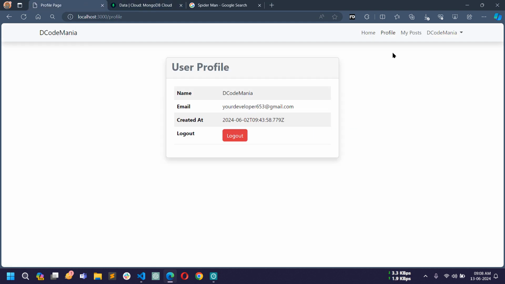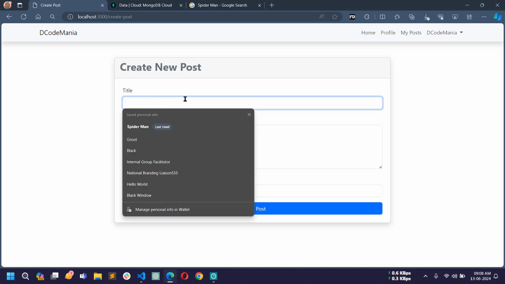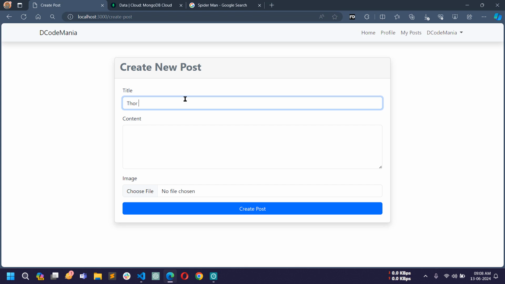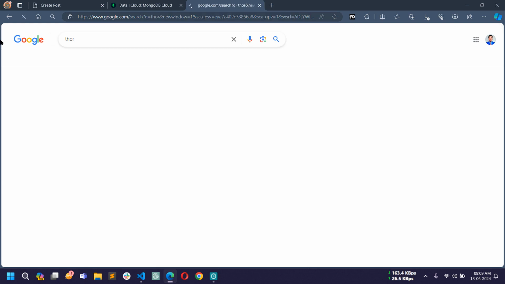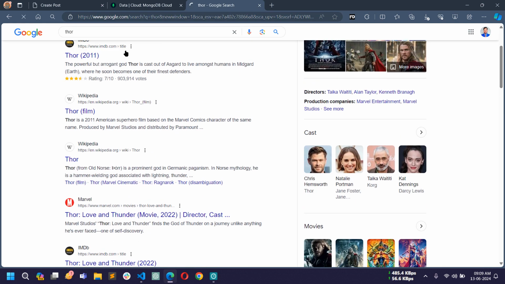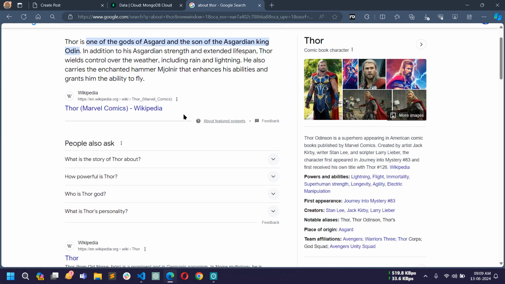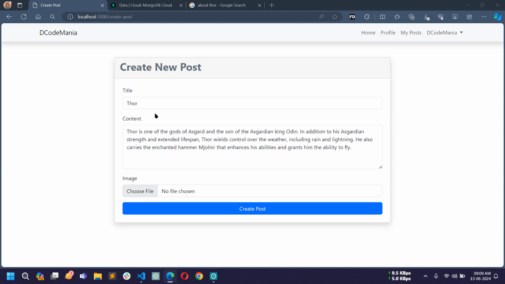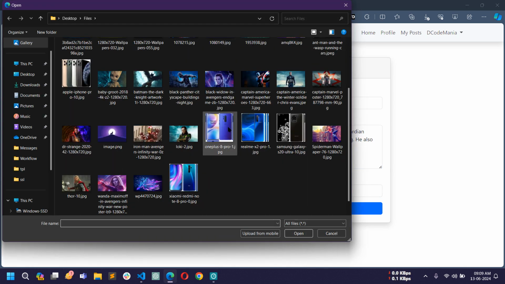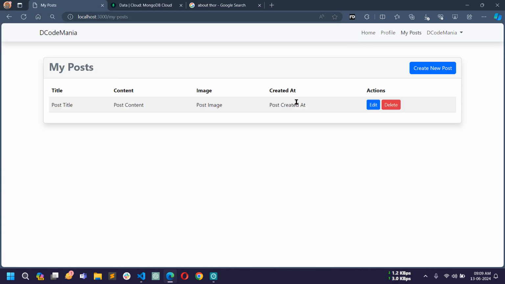Now let's try to create one more post. This time I will write Thor, and let me write some random text about Thor. Okay, let me copy this and paste here. Select an image of Thor. Okay, so this is the image. Now if I click on create post, then you can see we are redirected to the my posts page.